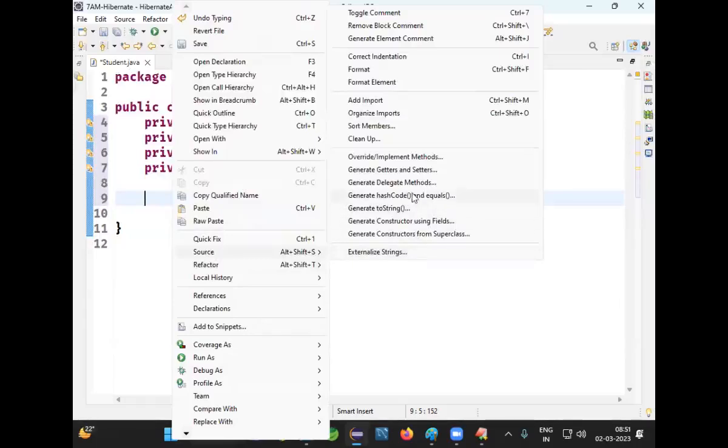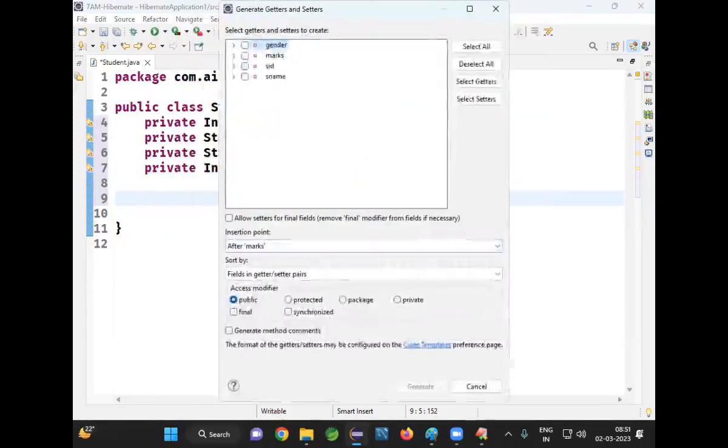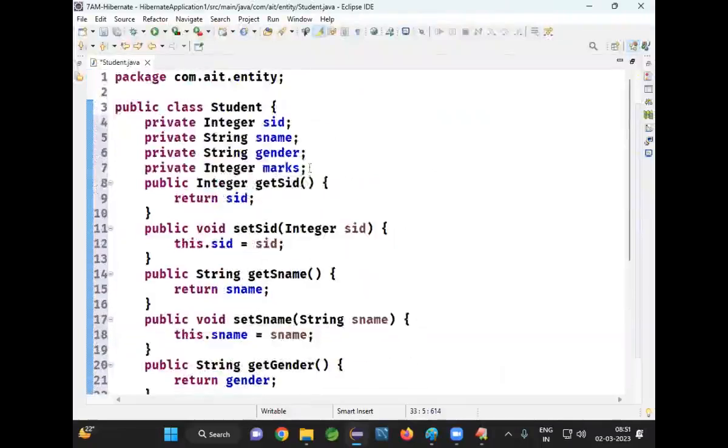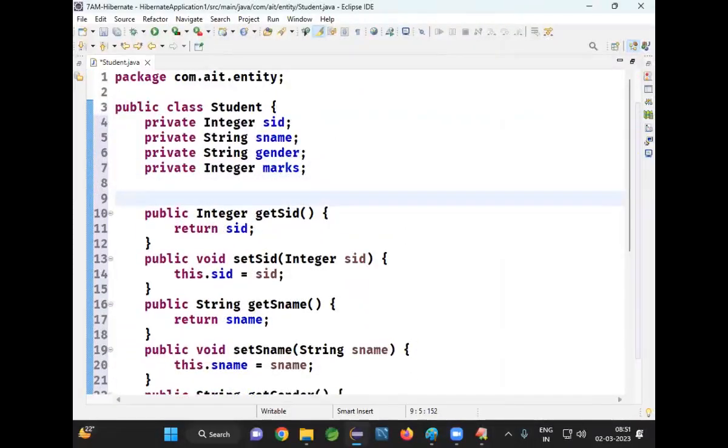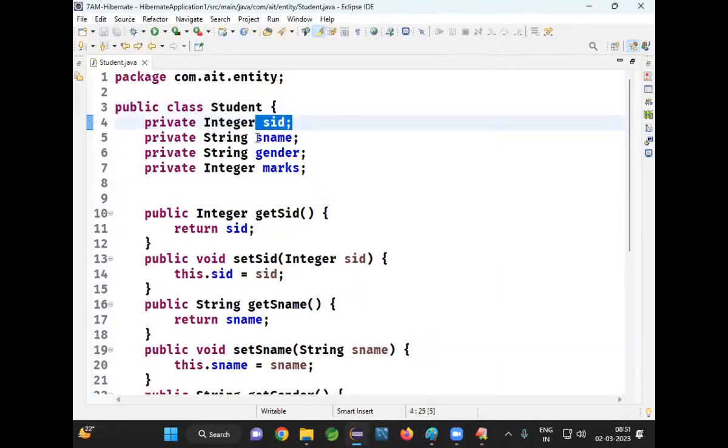Source, generate getters and setters. Select all, say generate. Now we can see that all the setter getter methods are created. Now the class is completed. Student. What are the attributes of the student? SID, name, gender, marks. POJO class is created. Okay, we will come in an order.